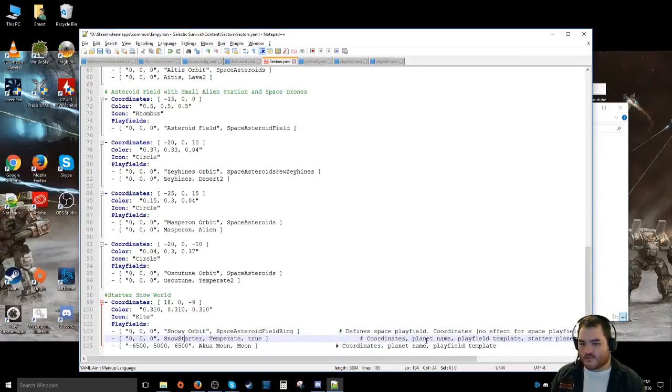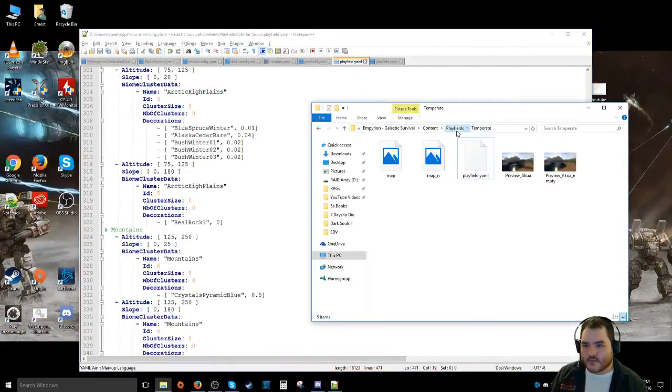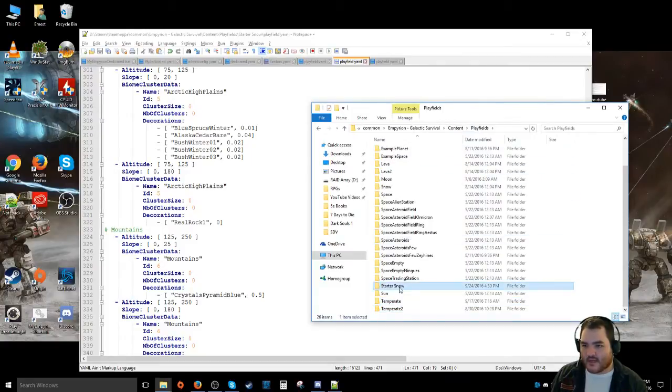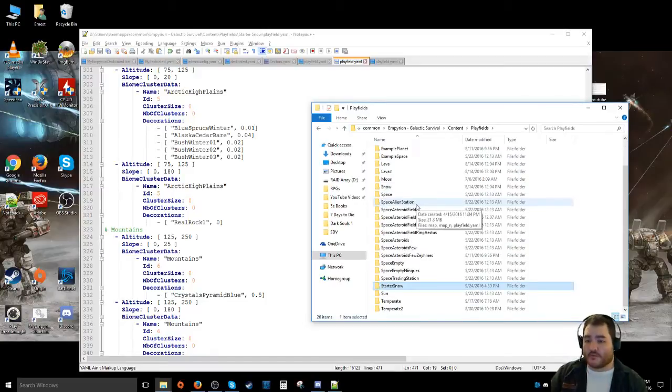And yeah, coordinates, planet name, playfield template. So we're going to call this one, this one was Starter Snow, right? Playfields. Oh, I need to make sure this is all one word. That's probably something worth mentioning right now, too. I know it's at the end of the video just about, but from what it looks like in here, because nothing else has spaces, make sure it is all one word. So in our case, Starter Snow is one word.